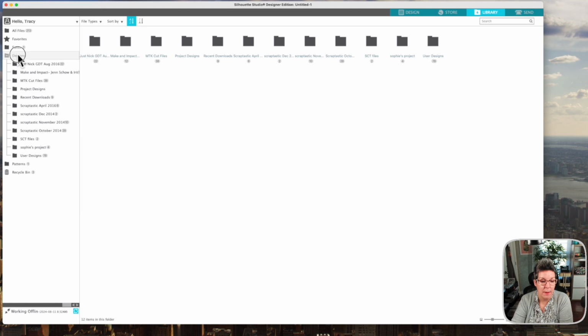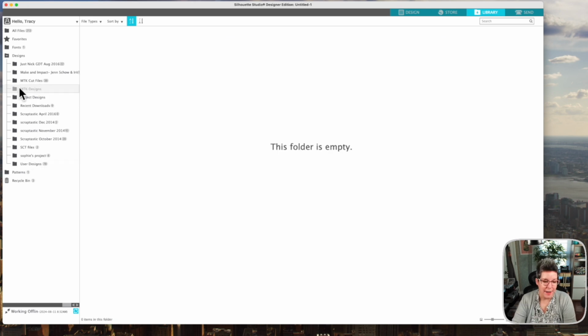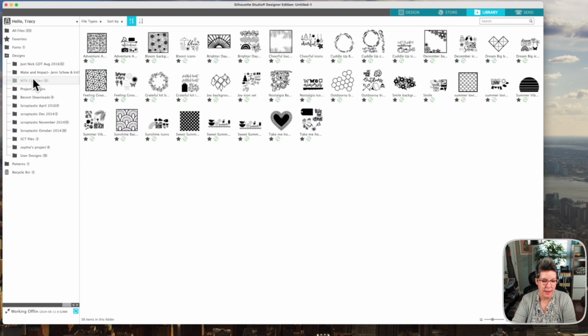And so right off the bat, what you can do is right click on the word designs and it'll give you an option to start a new folder. So you make a new folder and then you can title it MTK Designs or something like that. Maybe not in caps. As you can see, I already have a folder like that, so I'm going to delete this one that I just made as a sample, but here are all of the MTK designs that we have created over the past year and a half of being a Kit Club.